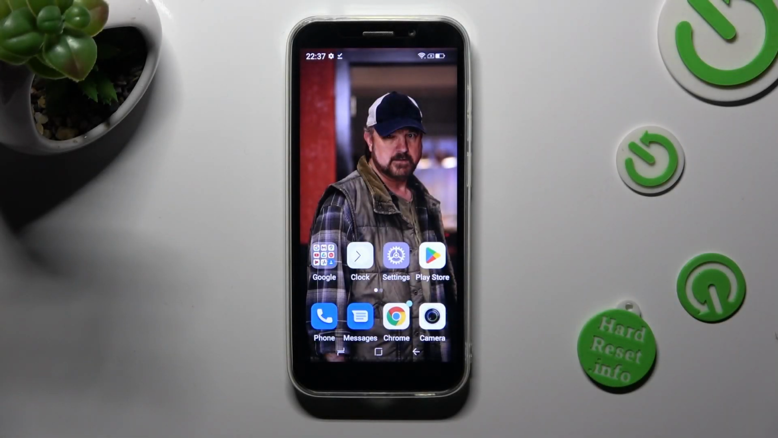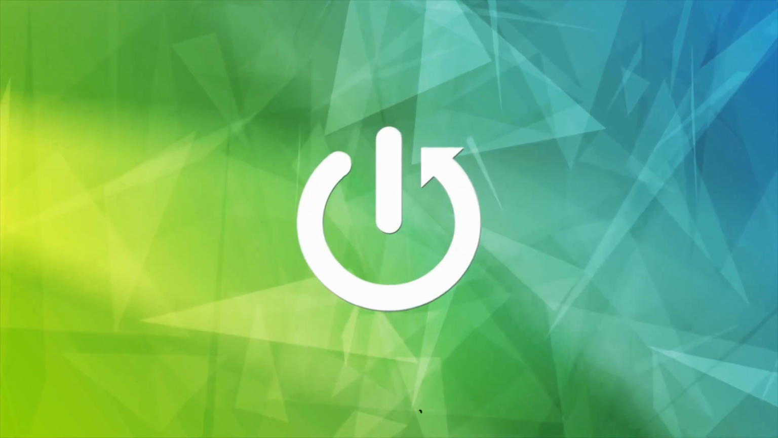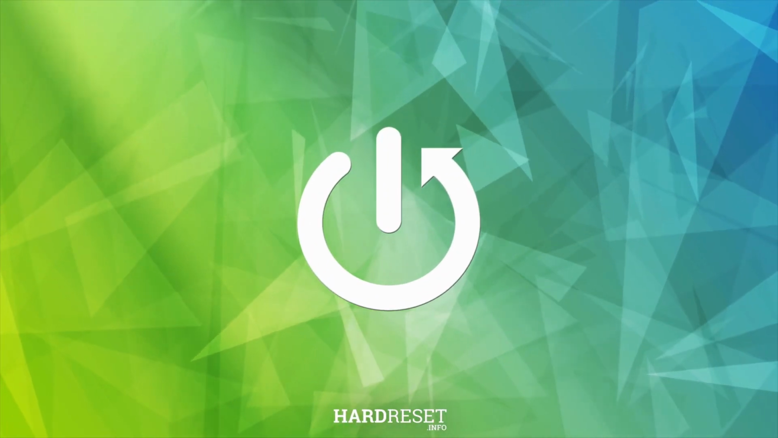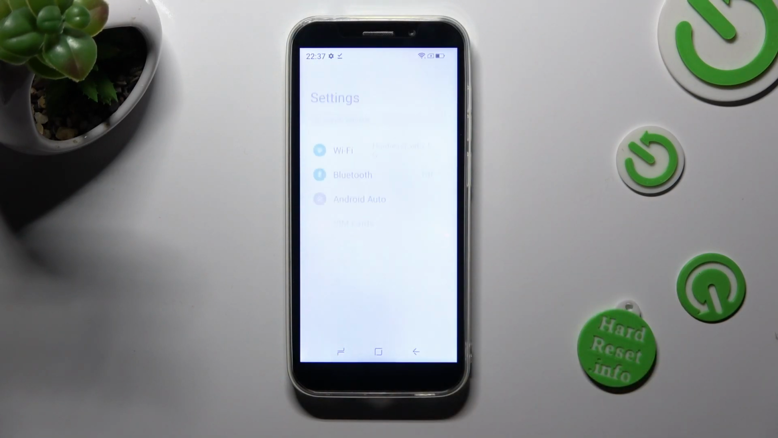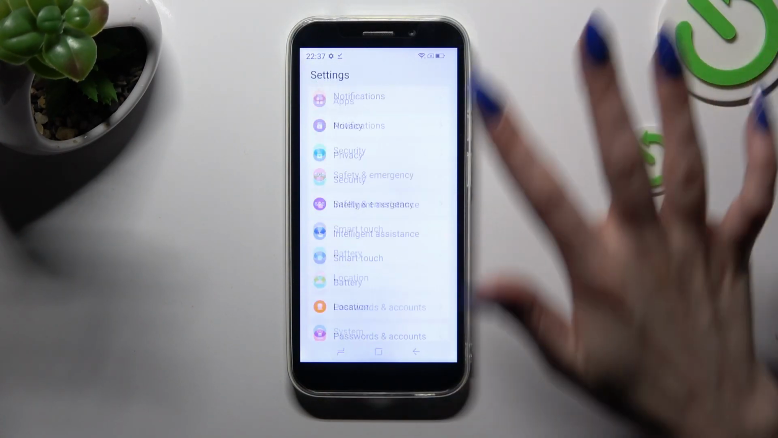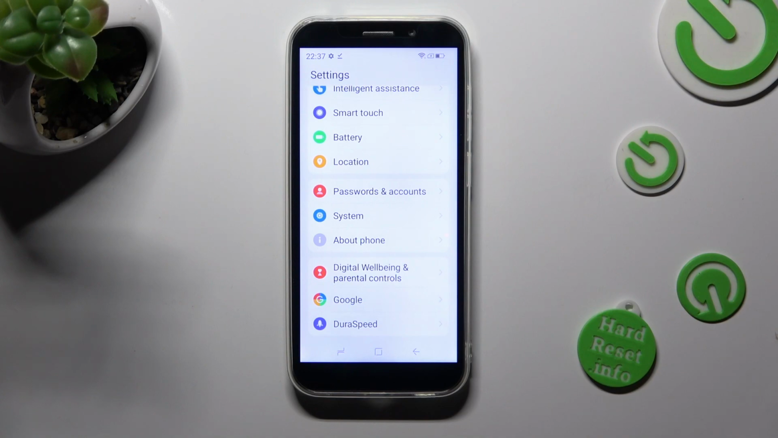In front of me is DOOGEE X97 PRO, and today I would like to show you how you can rename it. First of all, go into Settings and scroll all the way down to access About Phone.